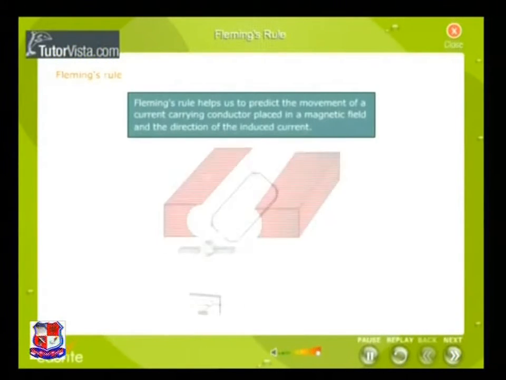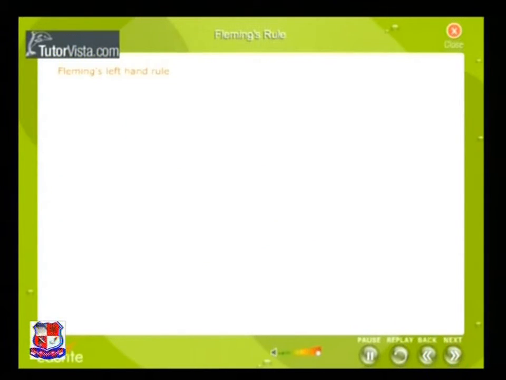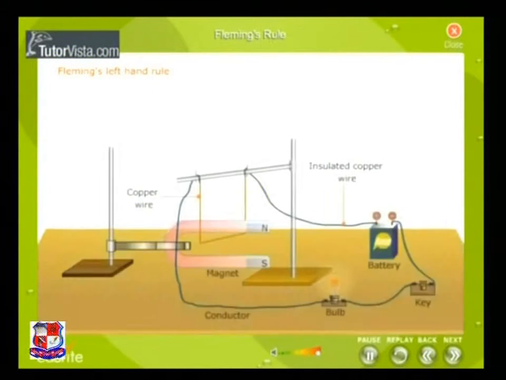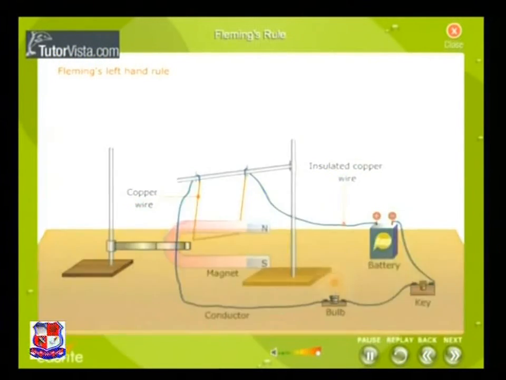Fleming's rules help us to predict the movement of a current-carrying conductor placed in a magnetic field and the direction of the induced current. Fleming's left-hand rule: when a wire carrying electric current is placed in a magnetic field, the magnetic field induced by the wire reacts with the applied magnetic field, and the wire experiences a motion. Fleming's left-hand rule helps us to predict the movement.